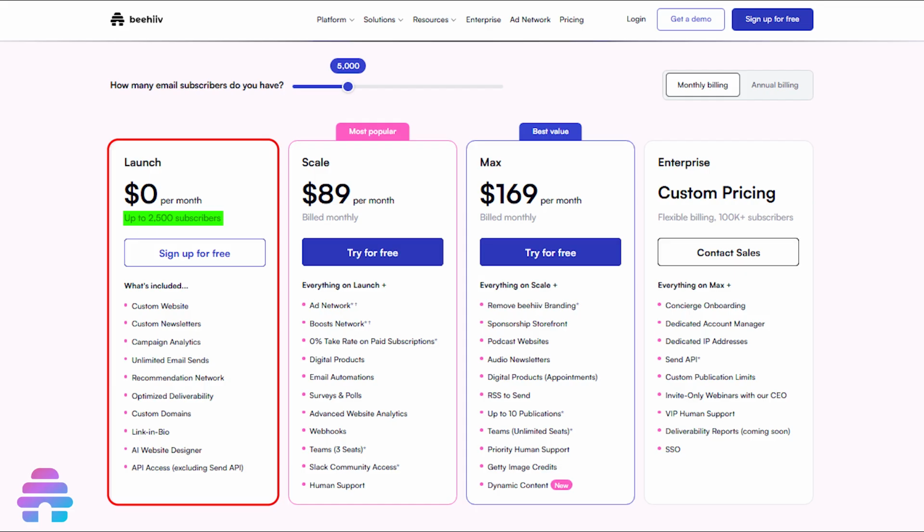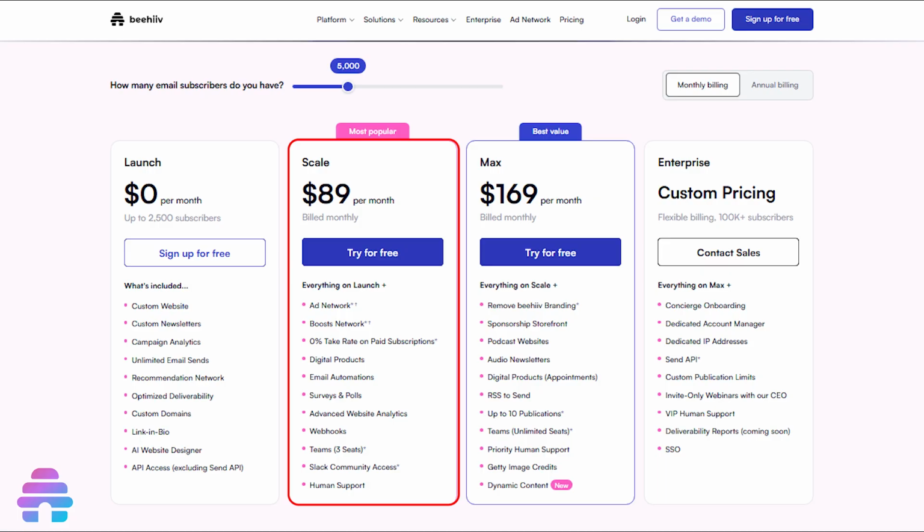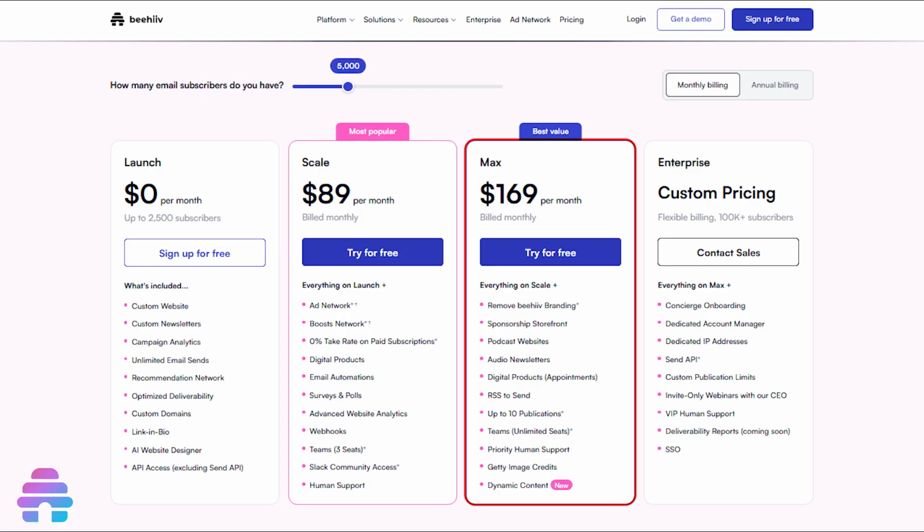Beehiiv also offers a free launch plan for up to 2,500 subscribers, which is more generous than many competitors, but not quite as good as Kit. Their scale plan starts at $89 per month for 5,000 subscribers, and if you jump to the max plan, prices go up to $169 per month.